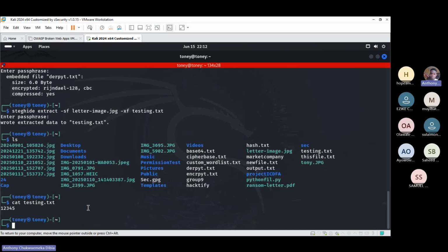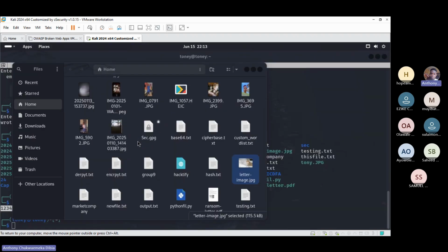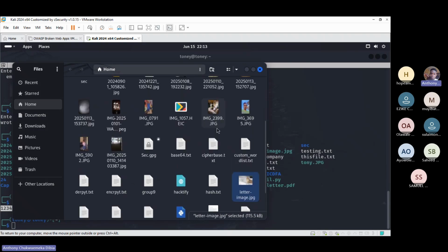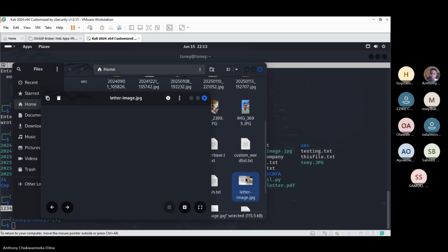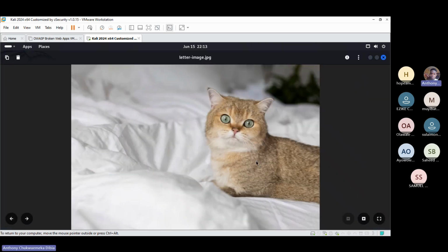So can you see? This is what is inside the file. Now, where is the image? Okay, this is the image you made use of, in case you are wondering what the image looks like. Can you see that you can't even tell that anything is embedded in this image?